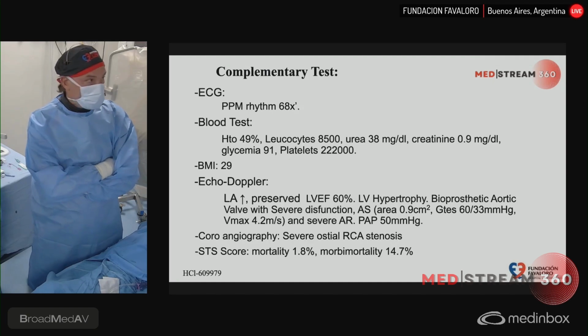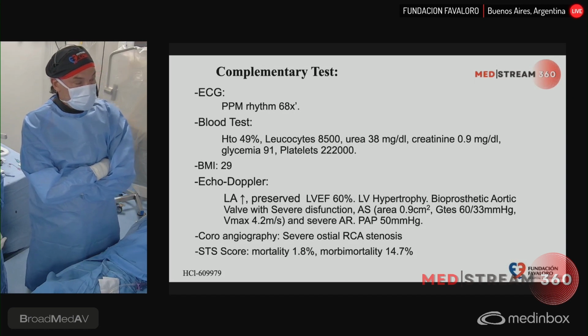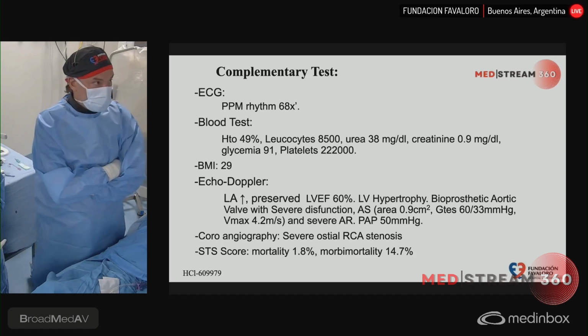The echo Doppler showed atrium dilatation with some hypertrophy, and also a bioprosthetic aortic valve with severe dysfunction, also with severe aortic regurgitation, which in my opinion is the main issue in this valve.